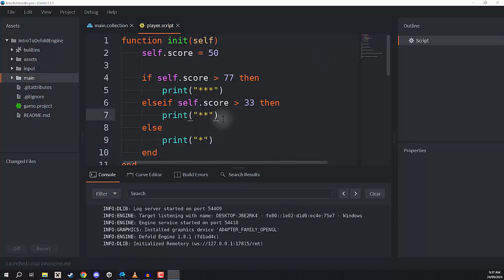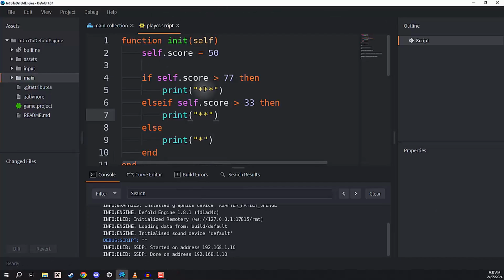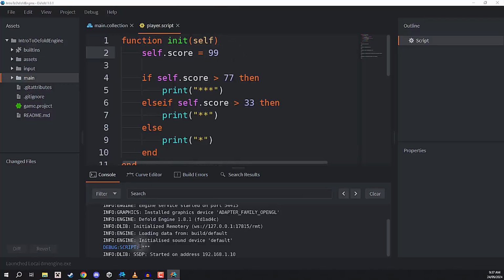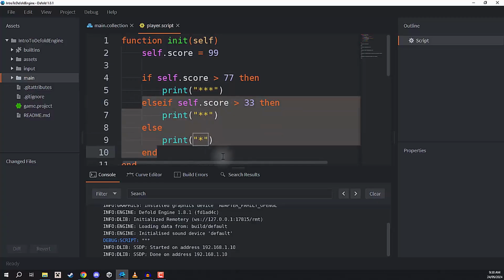Now, if we press play or if we build that, you can see we get 2 stars. Whereas if I go ahead and change our score to maybe something such as 99, we are going to get 3. And that is because we are going through this if statement block right here. So first of all, we are checking our first if statement here. If our score is greater than 77, then this code is going to run, and the rest of these if statements and else statements are going to be skipped over because we no longer need them.